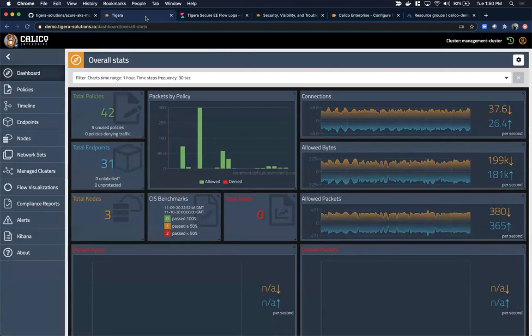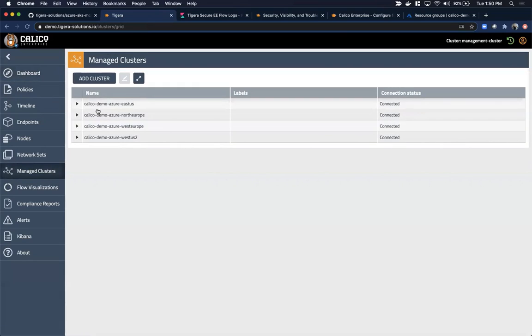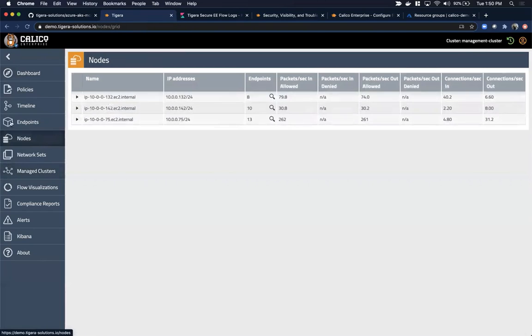So let's take a look at Calico Enterprise. This is the Calico Enterprise user interface. You can see here that we've added the 4 clusters. Right now we're looking at the management cluster, and so there are 5 clusters at play here. One is the management cluster that happens to be in AWS, and you can see that the nodes here have the AWS host name going on.